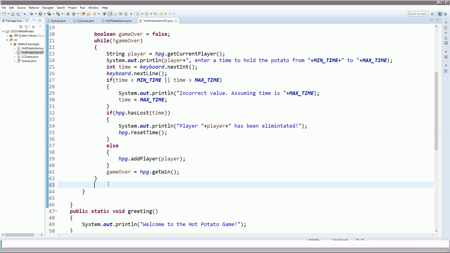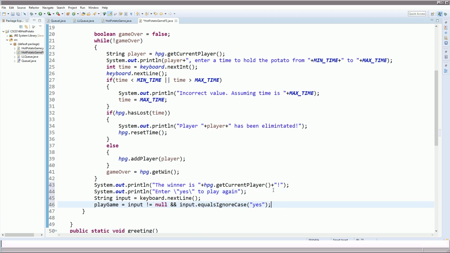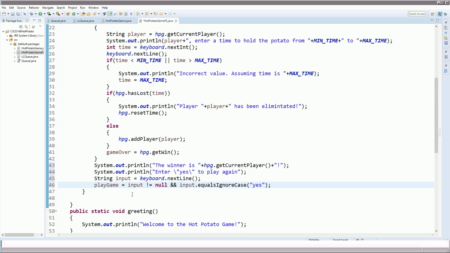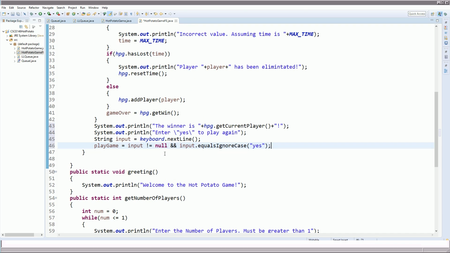Now let's assume the game was over. What we're going to do is prompt the users who the winner is by getting the current player. And then we're going to ask them if they want to play again, and if they do, they just have to enter yes. We can then just capture this input and then assign playGame, which is our Boolean up here, to whether or not input is not null, and if the input equalsIgnoreCase yes, then we'll play it again. But if they don't want to play again, then we'll just say goodbye.